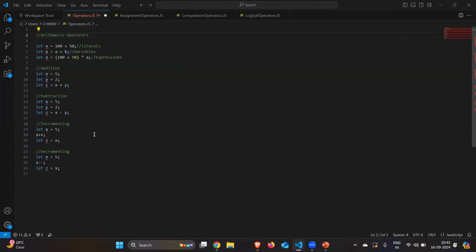And coming to the increment operator, the increment operator increments the number. Here, we consider let x equal 5, and x increment, let z equal x. The final z value is going to be 6. Here the increment operator works like x equals x plus 1. Coming to the decrement operator, the decrement operator decrements the number. Here we consider x equal to 5 and x equals x minus 1. So the final output is going to be 4.